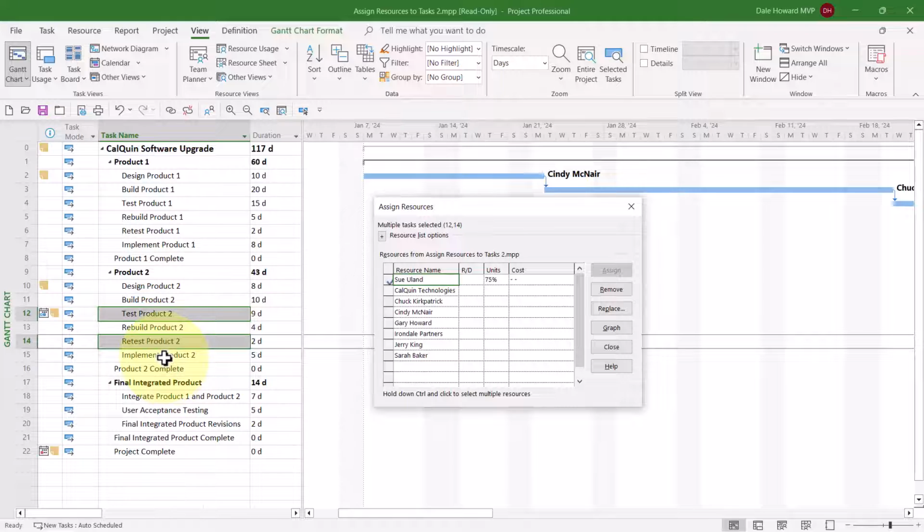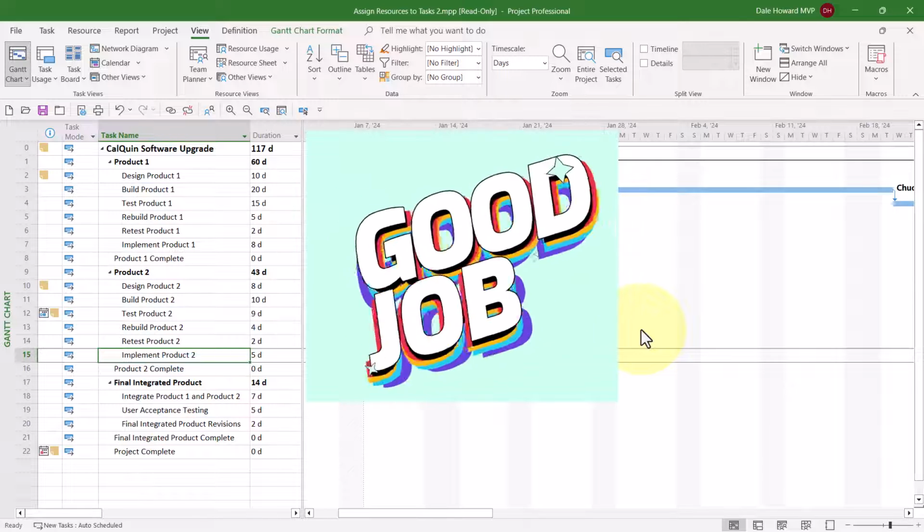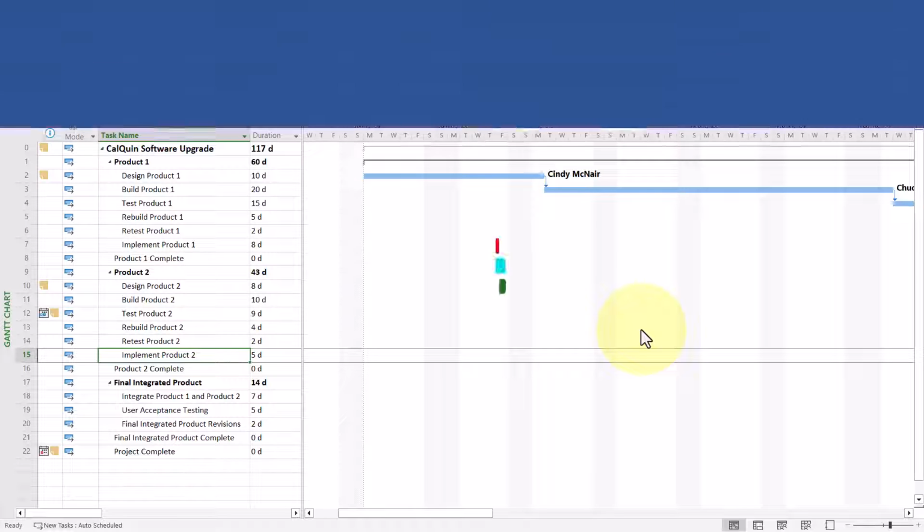Now let's go to task number 15. And what I'd like to do here again is to assign the Irondale Partners resource. And what we need is three of them. So I'll go ahead and put in 300%. I'll click Assign, and bingo, those Irondale Partners resources, those contractors, of which there are three, are now assigned to the task. When you finish assigning resources using the Assign Resources dialog, all you need to do is click the Close button to hide the dialog. There you go. That's how to use the Assign Resources dialog to assign resources to tasks.